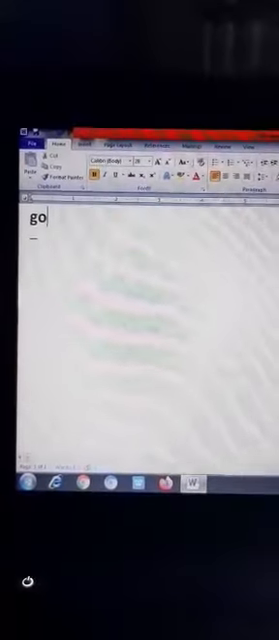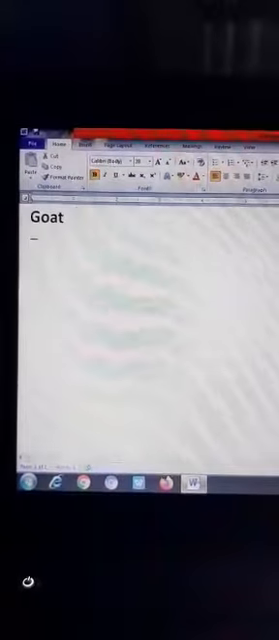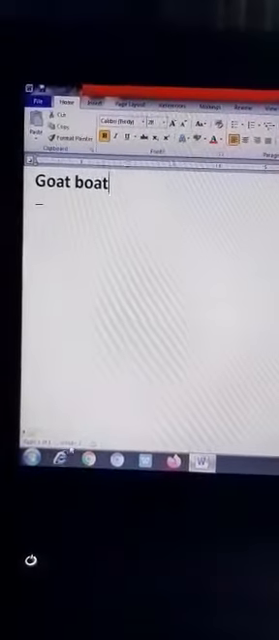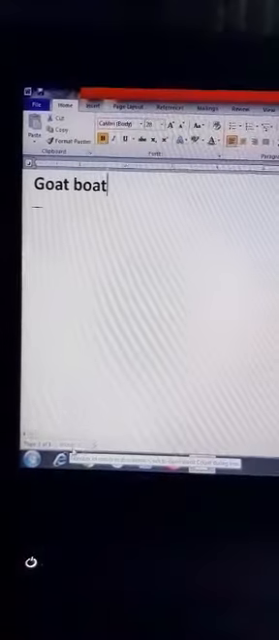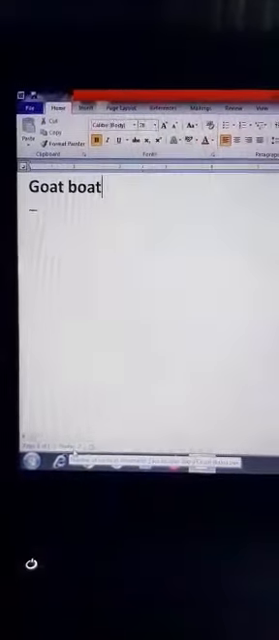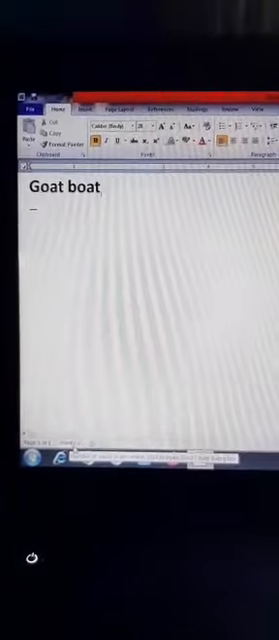If you want, I can show you. I can type one word. G-O-A-T, goat, and then B-O-A-T, boat. So now how many words are there? 2 words. So here you can see in the status bar 2 words. That means 2 words are already there in our document. Then you can see the language and the zoom slider.